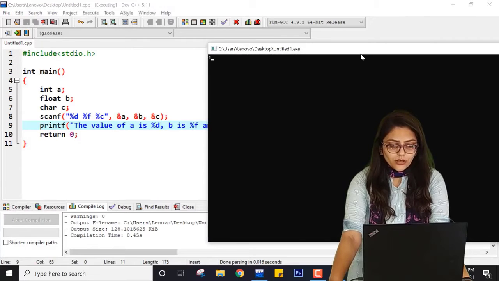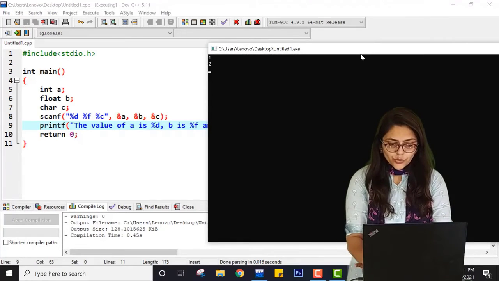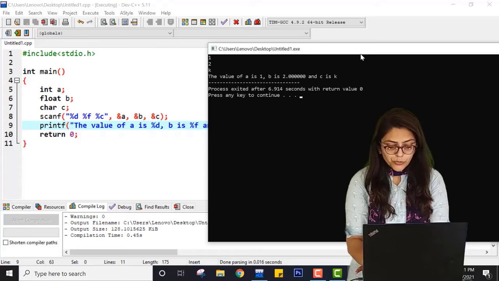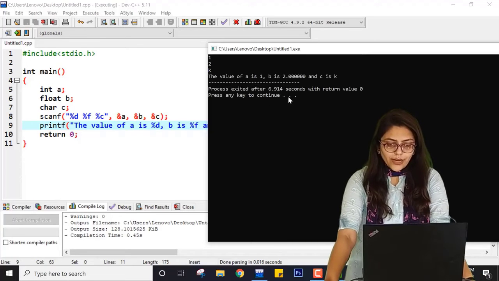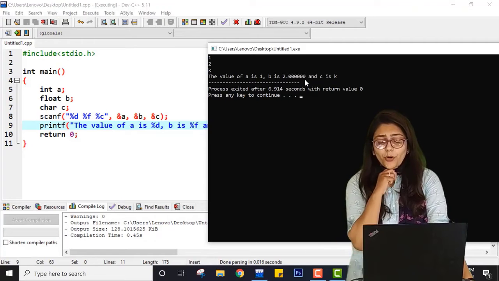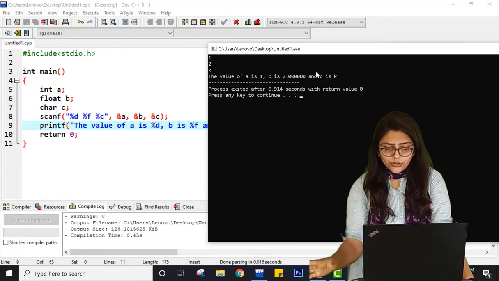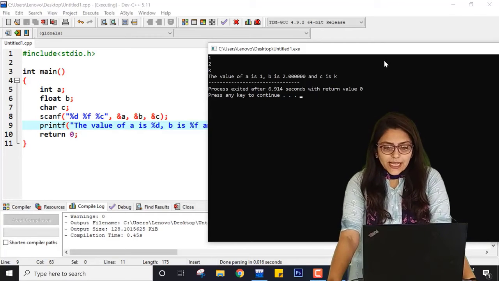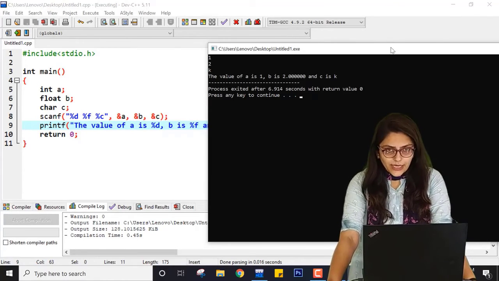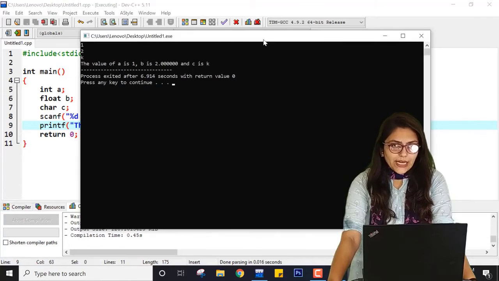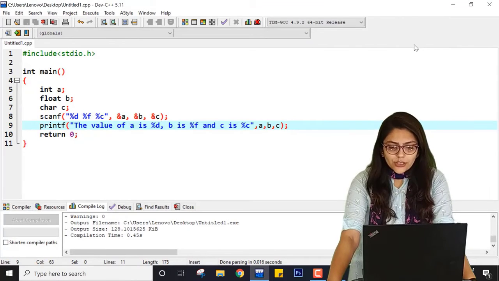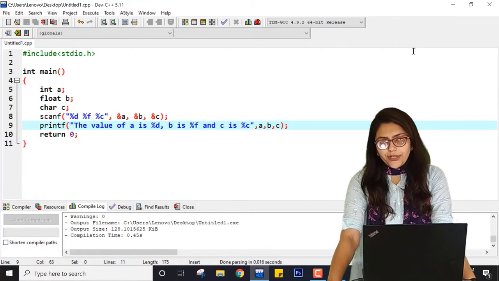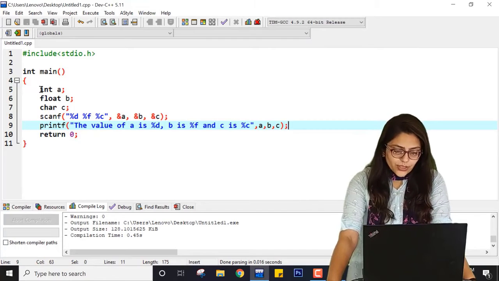You can see here I am entering 1, then 2, then K. So the value of A is 1, B is 2.000000 because it is accurate up to 6 decimal places, and C is K because I have entered K in place of character C. So now you know that scanf and printf are compatible with all of these data types.